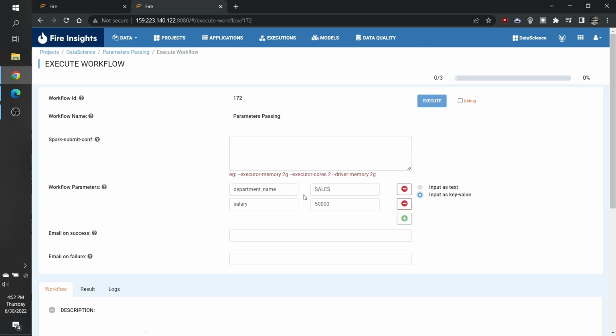When we select input as a key value, it shows us each of the parameters' names in addition to their default value. We can also change their default value here. We must edit the parameters and their values before we hit execute on the execution page. We cannot edit parameters during the execution of our workflow.